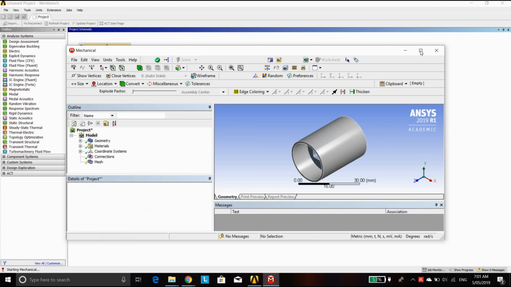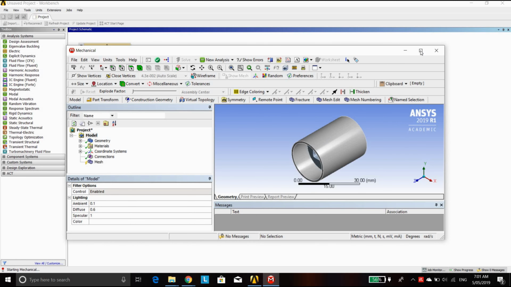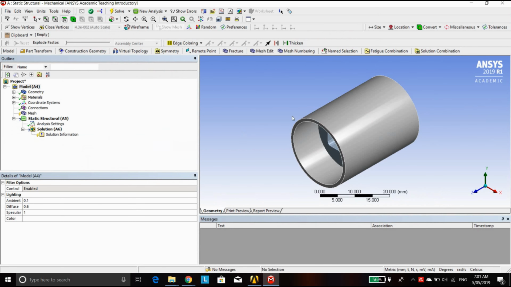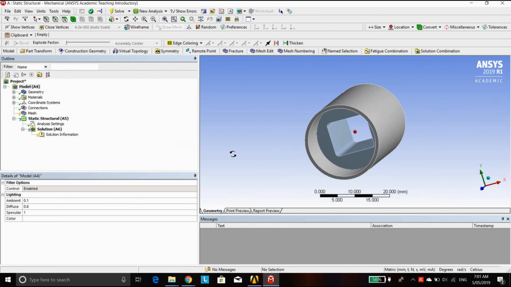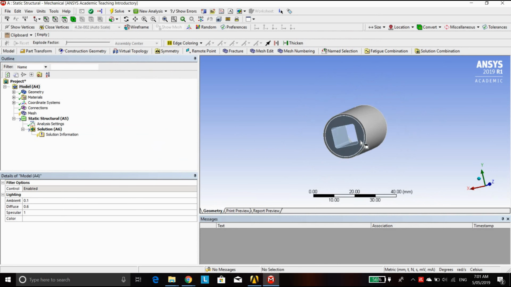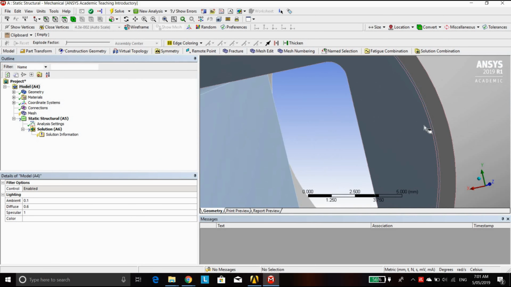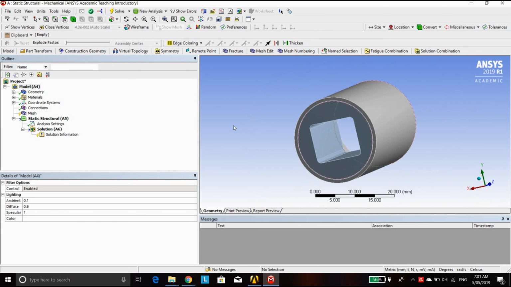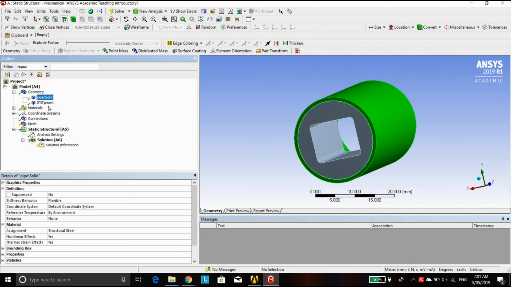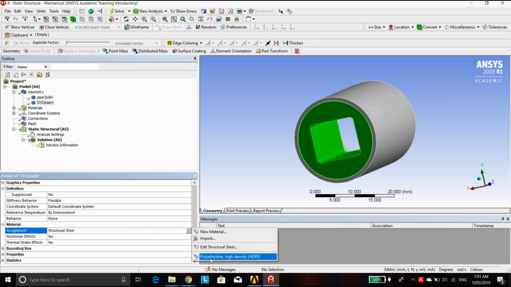Okay, it's ready. This is our geometry, and we can see that there's an overlap between insert and pipe. Let's check the material for the geometries. The first one is pipe, and the material is structural steel. The second one should be the softer one, polyethylene.